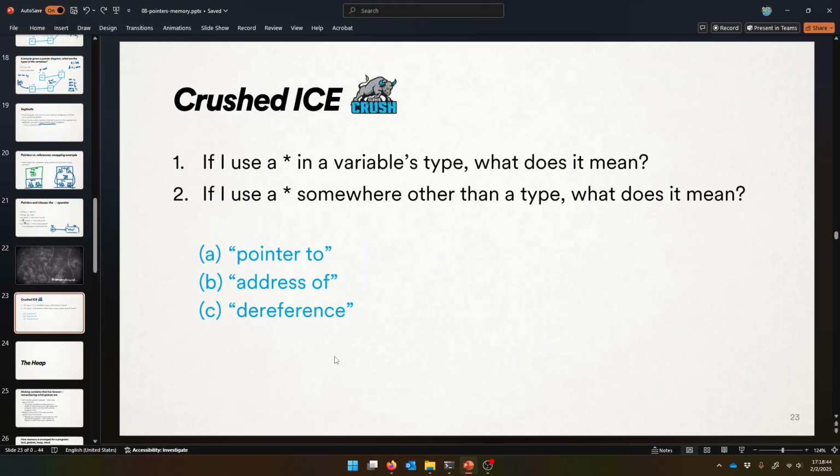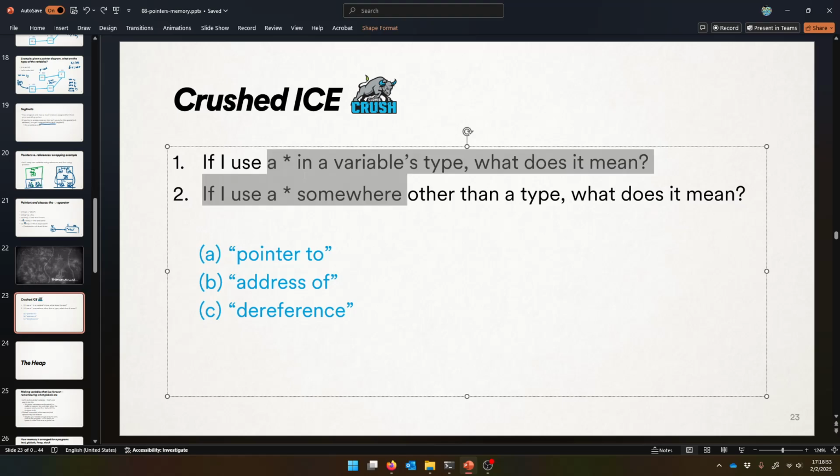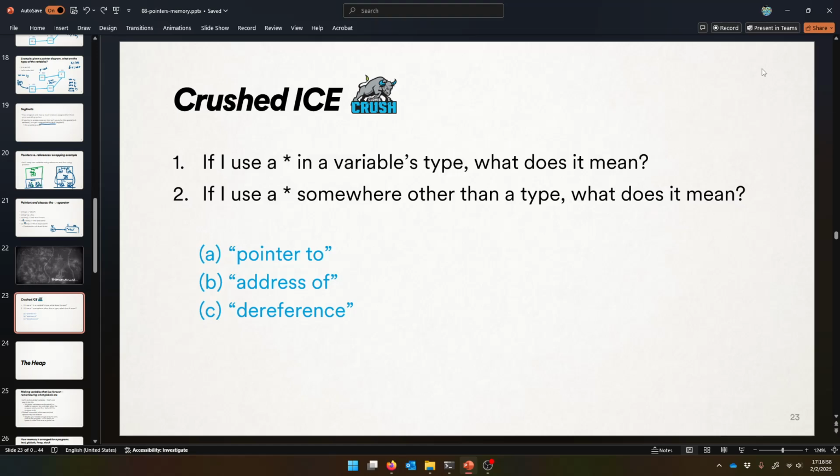And I just want to start us off with a question. So 2 questions for you. We know that the star is disgustingly overloaded. It meant multiplication before last lecture. If you say star in a variable's type, what does that mean? It's part of a type, like int star p and equals dot, dot, dot. What does that one mean? And then if you use star somewhere other than a type, what does that one mean? That's this kind of thing, like star p equals star p plus 1. So both uses of the star there. What do those mean? What's the difference?